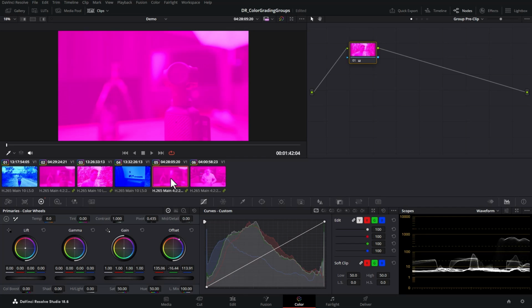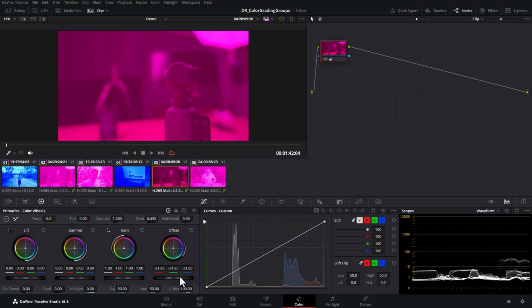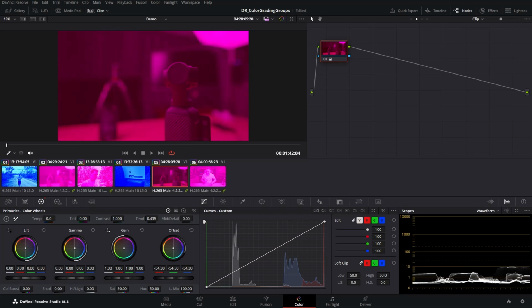Just because a clip is in a group, it doesn't mean you can't add its own custom color grading. To do that, you need to change to clip view, and let's darken this down. And because we're in clip view, these changes only apply to the clip that we've got selected.